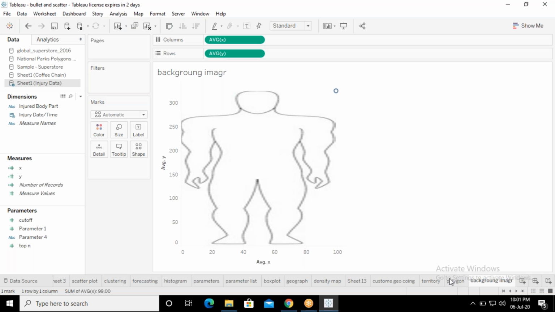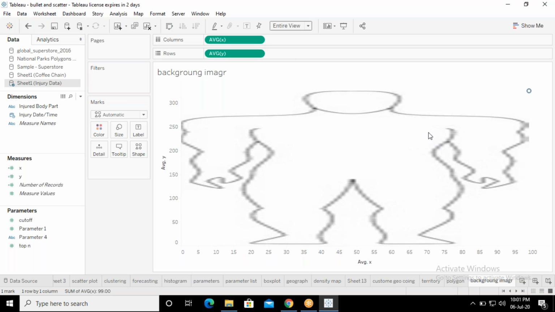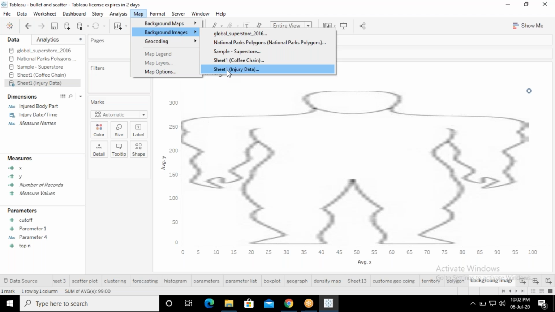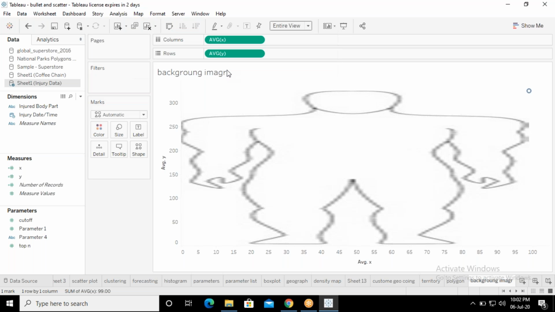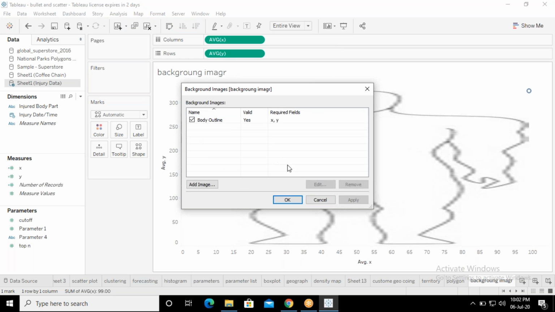Images. Now you have to change the fit. Go to standard option. Make it entire view. Now you see how the image is not right. Again, go back. Go to the map option on the menu bar. Background images. Yeah. Click that. Select the image.